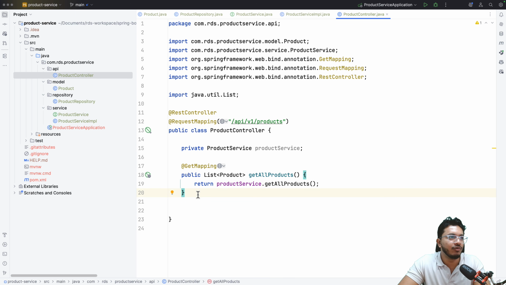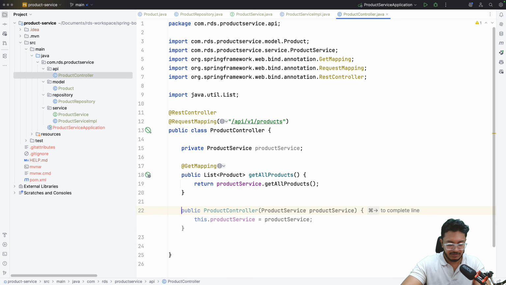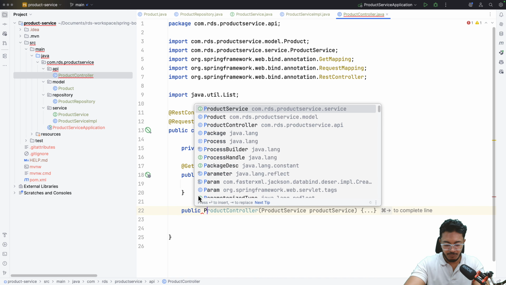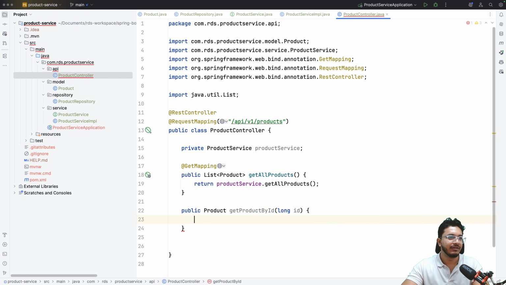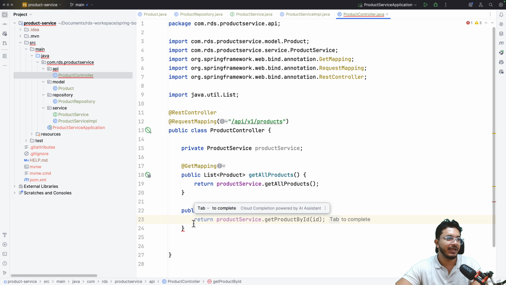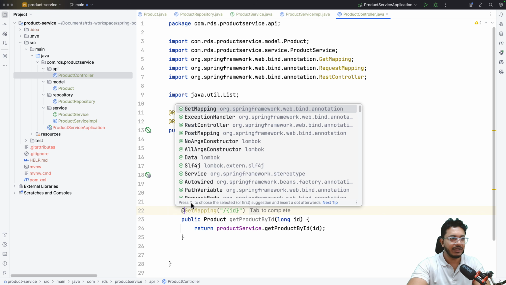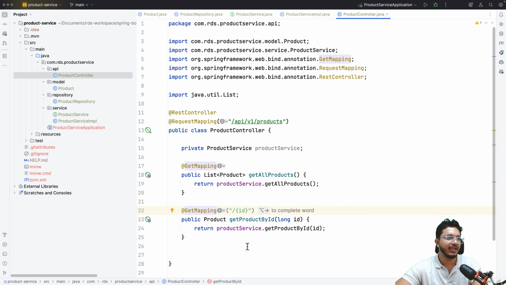Next thing that I'm going to do is to fetch a product by ID. How exactly can I do this? Let's write public Product getProductById, and we would write return productService.getProductById. Now here, I would write a get mapping. Okay, so I have a get mapping here.